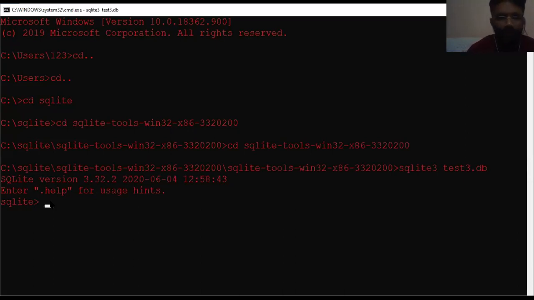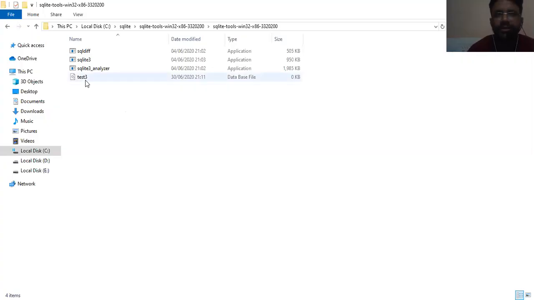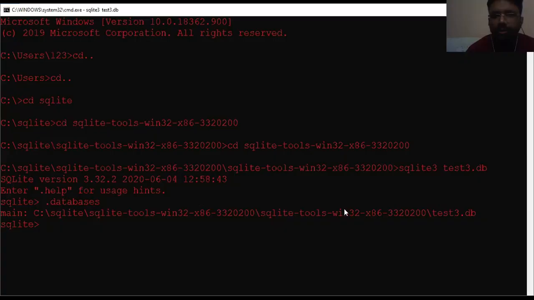Now we have to check whether this database is successfully created. So this is the .databases command. Now this is successfully created, test3.db. If we check the given folder, then see, this is test3. So the database file is created. Till now we have made this database using this command. Now we have to create a table.